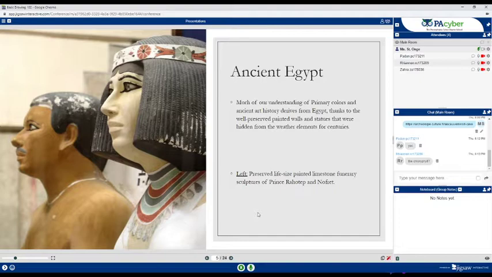So much of our understanding of primary colors and ancient art history derives from Egypt as well, because of these well-preserved painted walls and statues. And they were also, very much like the caves, hidden from the weather elements for many, many centuries.